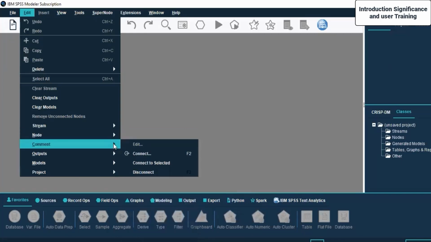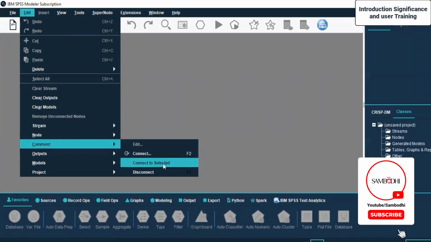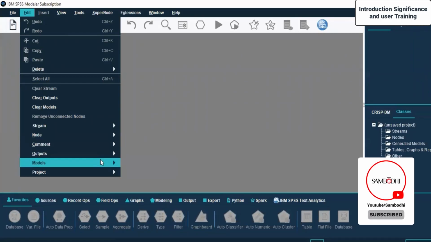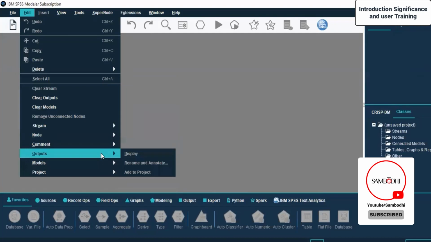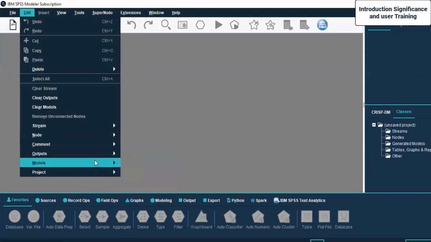Again, when you speak of comment, you can edit it. You can connect to the selected or disconnected. You can connect it to the selected node. And you will also disconnect it. Same holds true for output, models, and project. When you click on outputs, you can display the output, you can rename and annotate, you can add to a project.